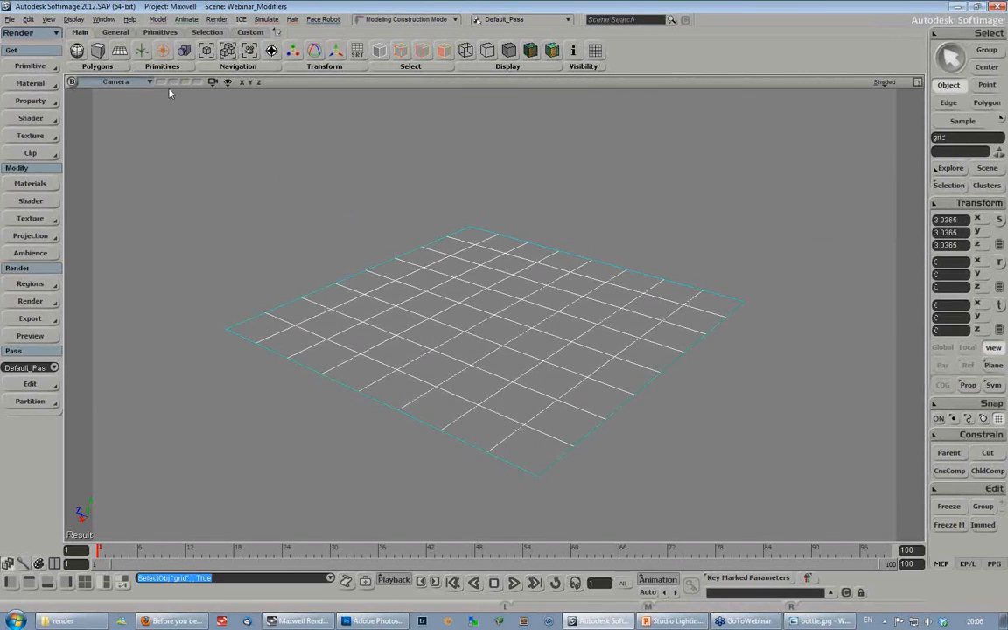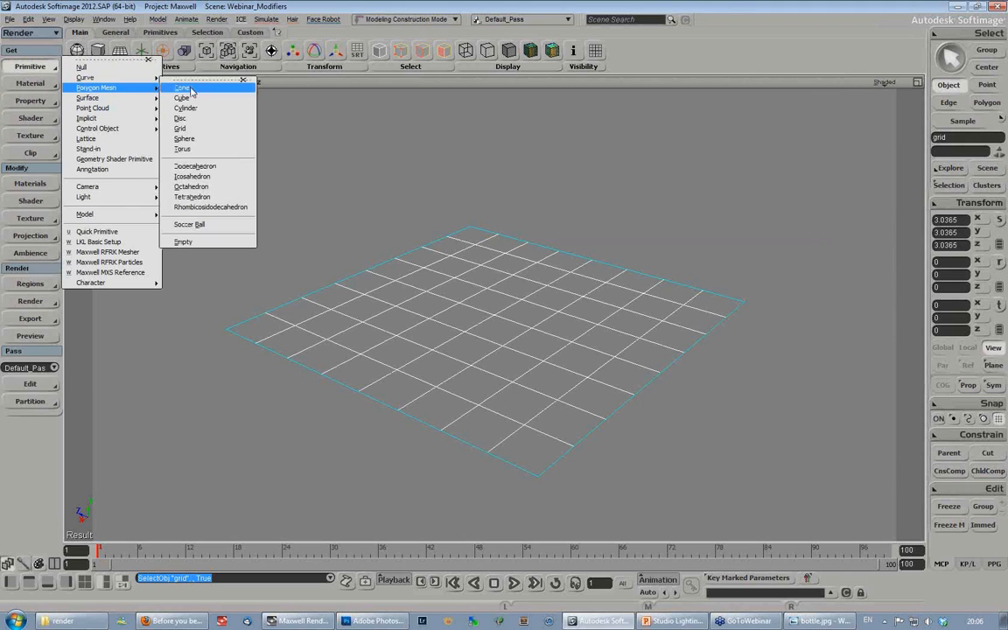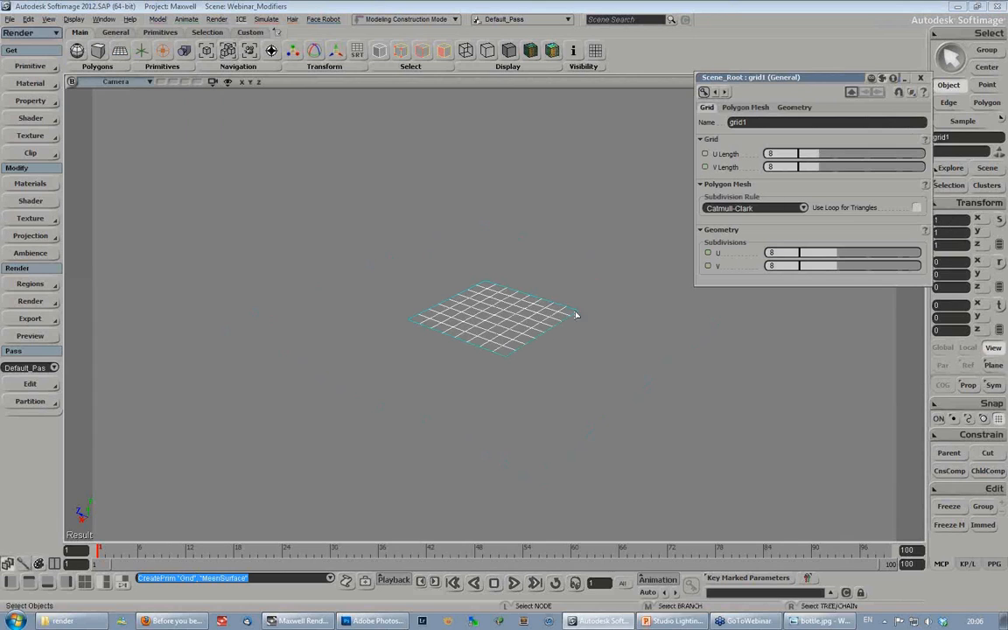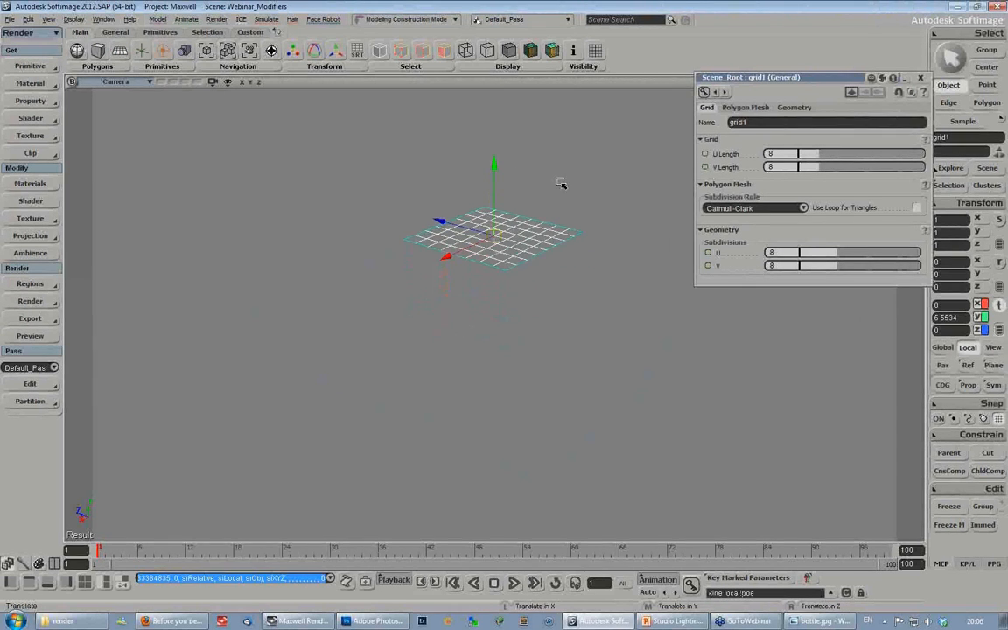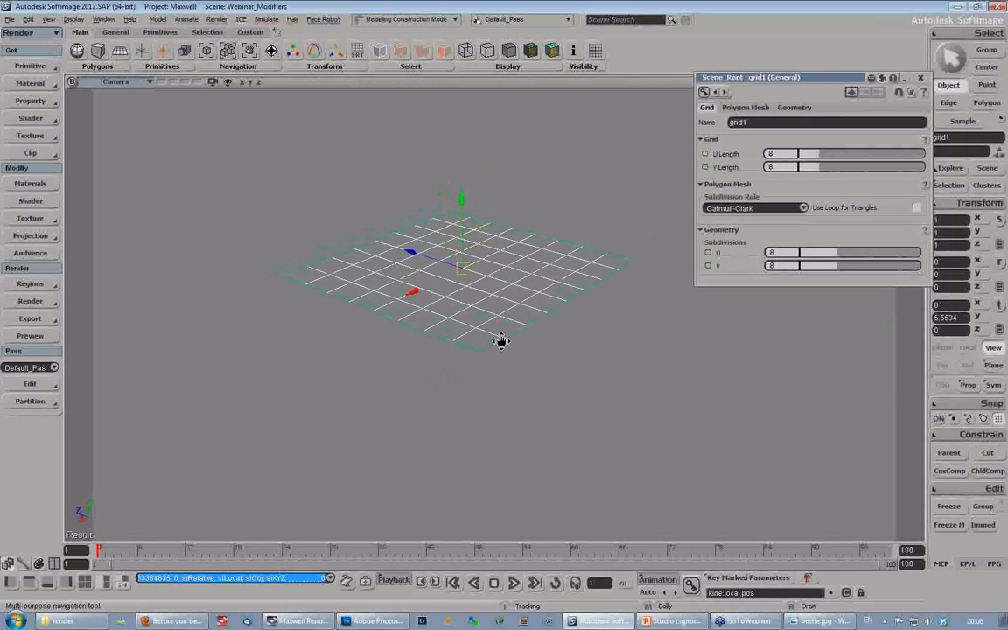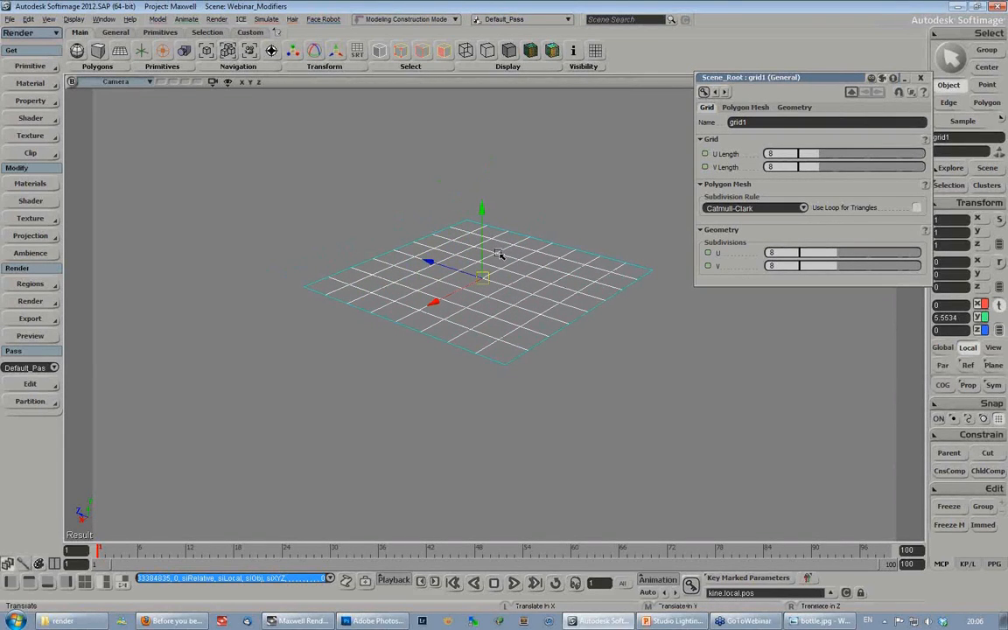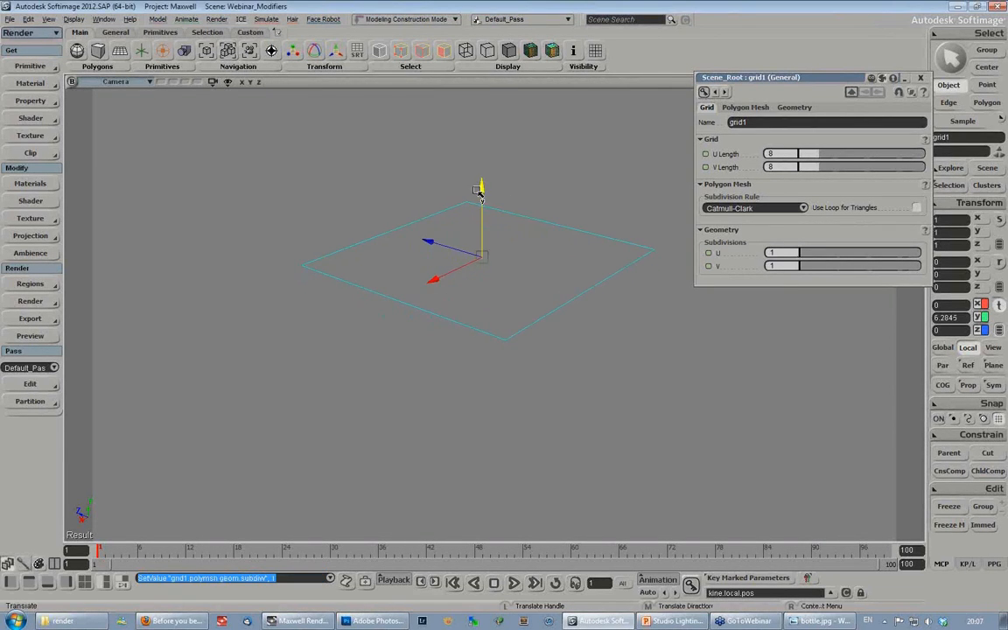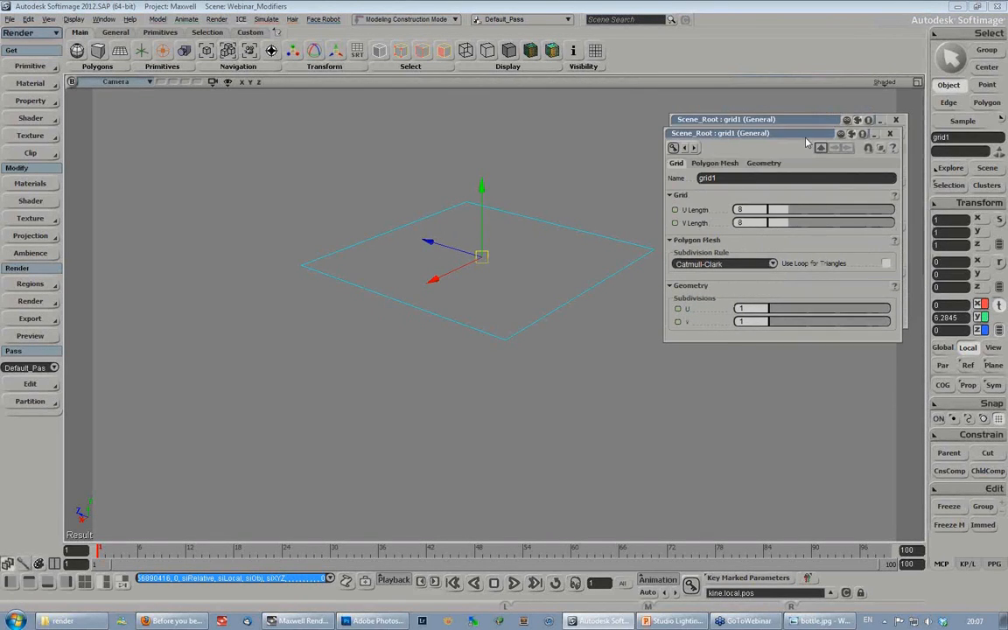So to get started with, for example, a light box, that's the easiest thing to do in Maxwell. You just get a grid, and usually when you emit light from geometry in Maxwell, all emitters need to be real geometry because you apply an emitter material to the geometry, and it's important that they're as low polygon as possible. Okay, so I'm just gonna set it to 1 by 1 polygon. So basically that's gonna be my softbox.